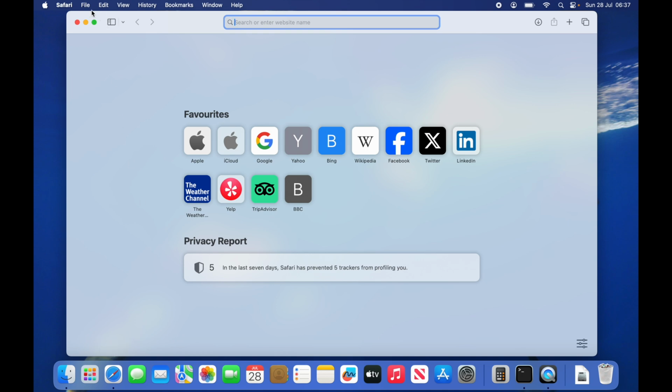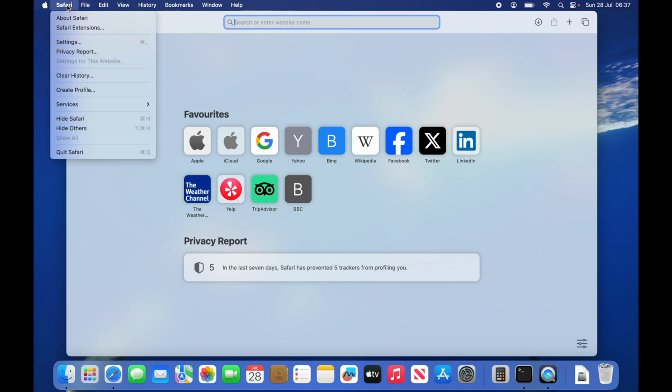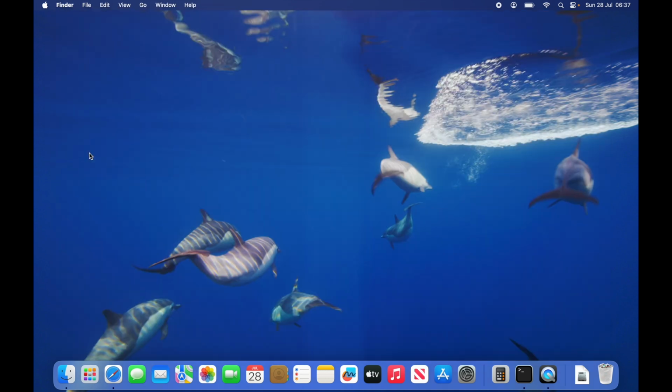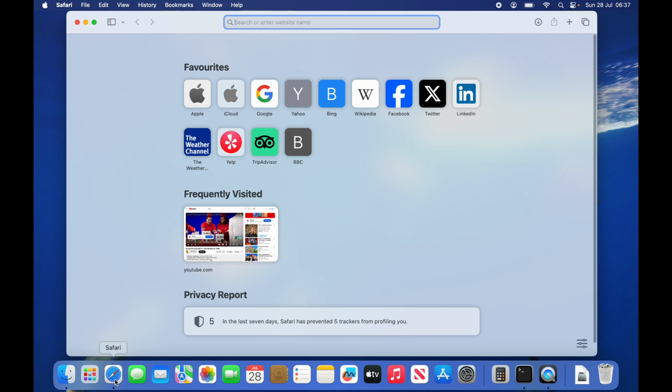The first way is to go to its menu. We have Safari here, and we go to Quit Safari. You can see the dot has disappeared and the app is actually closed.